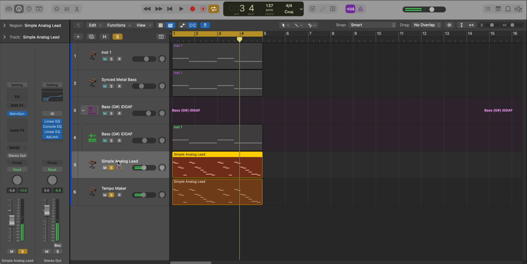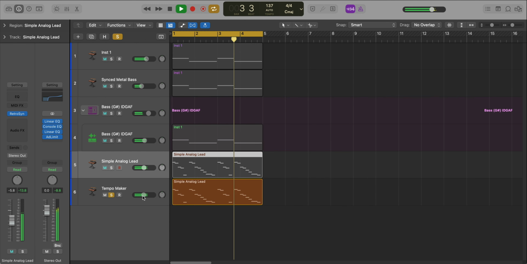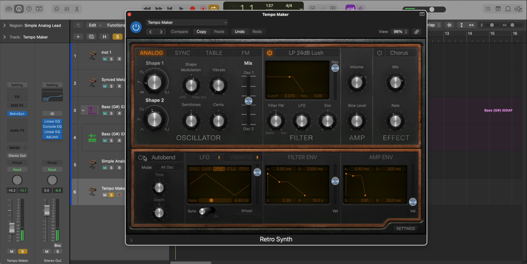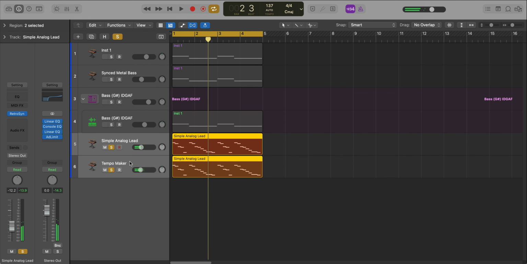Just layer the two together, except I forgot something on this one. Because we stretched out the notes, I want to make sure that they are gliding, all oscillators. And we can make this one glide as well. I'm going to go ahead and group these two together.